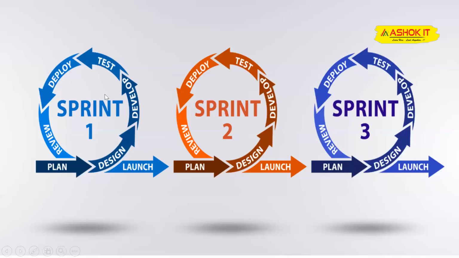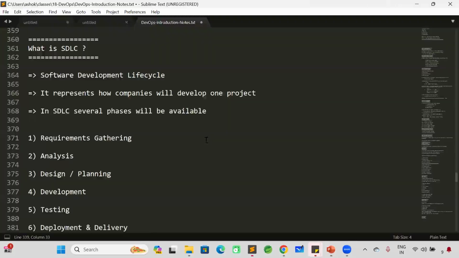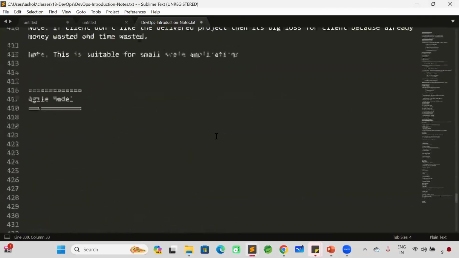So if you see the diagram, there are 3 sprints available. Sprint 1, Sprint 2, Sprint 3. What is the meaning of those sprints? First, let's understand what is agile methodology.